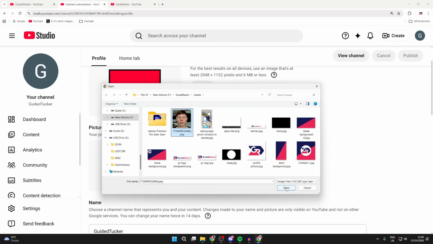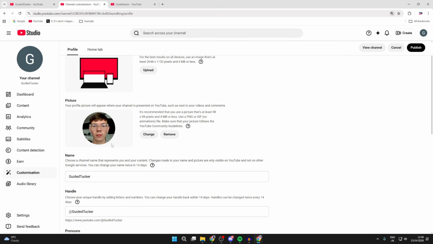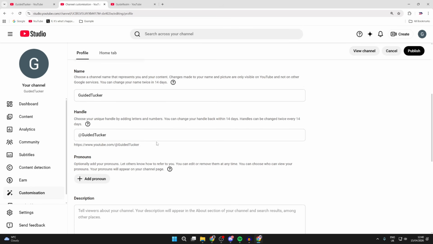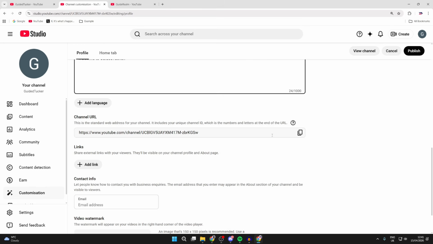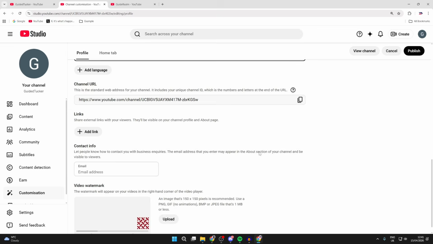So I'll select this here and press open. And this is a bit zoomed in. Let me zoom out. We can press done, and it will show what it looks like there. You can then come down and see your name and handle. You can change these, but you can only change them twice in 14 days. Add your pronouns, and you can also add in a channel description describing a bit about your channel. So I could do like welcome to Guided Tucker, and you can then describe what you do. You can see your channel URL, which can be useful for sharing with people, add your email for contact, and you can add a video watermark as well.